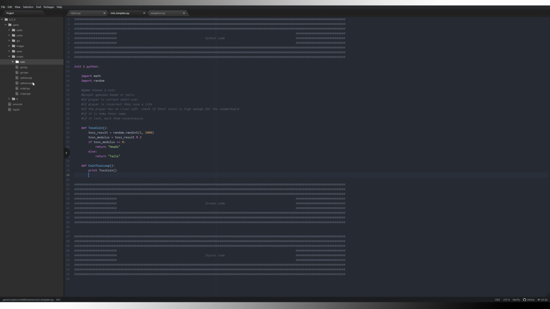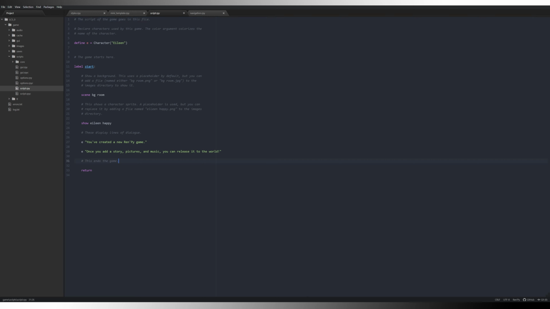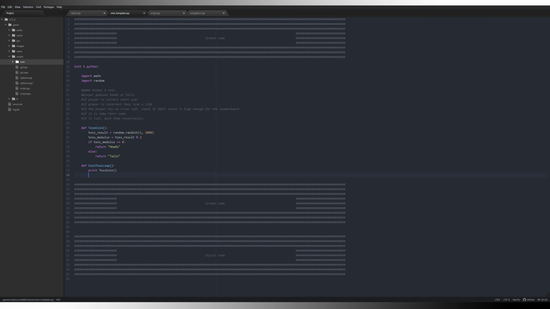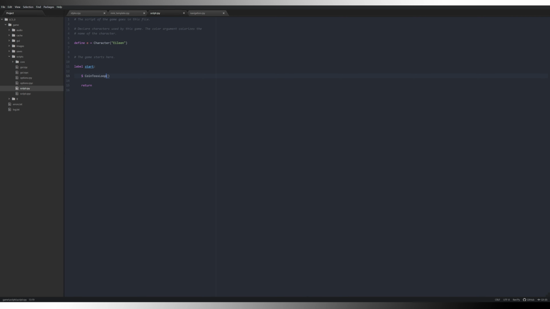So let's go to our script file, and as you can see, we've got all this nonsense in there at the moment, and all we have to do is literally just type in coin toss loop. And because we're in Ren'Py code now, we need to put a $ sign in front of it in order to be able to call it as if it were a Python function. So we called that, and if we want to make absolutely sure we've got it right, we can just copy and paste it over there just to make sure.